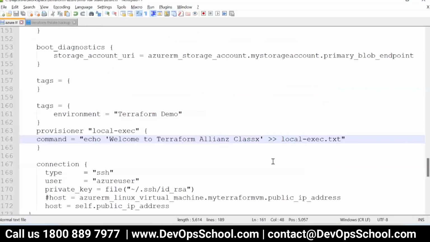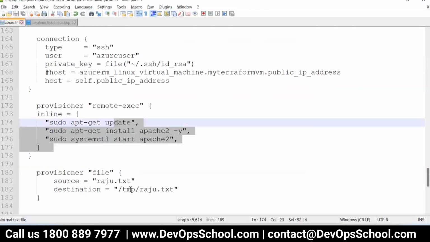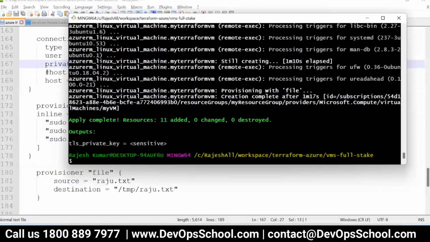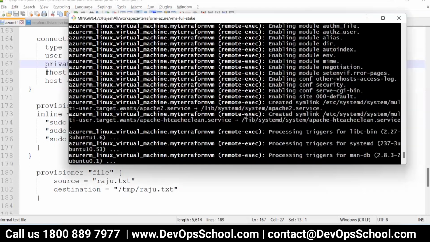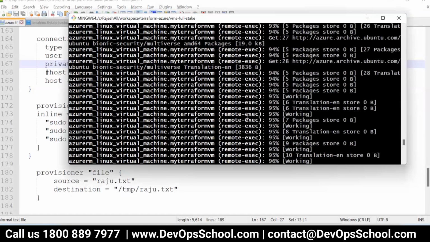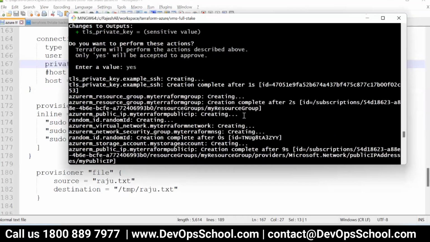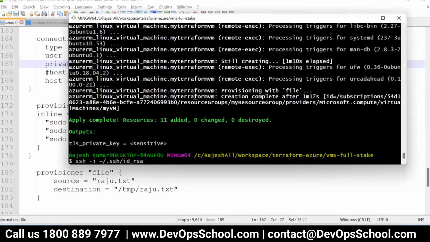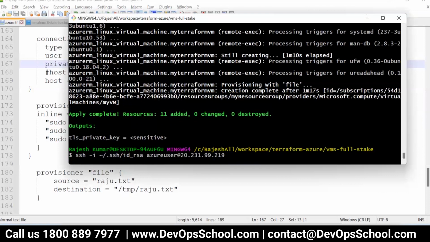Now let me validate the remote exec and this one. So how do I do that? First I'm going to log into this machine. For that, ssh -i and paste it. Now what is the IP address? I forgot actually. I need to get it from the state file. Oh, come on, it's here. And what is the username? Azure user, right? Yes, azureuser.